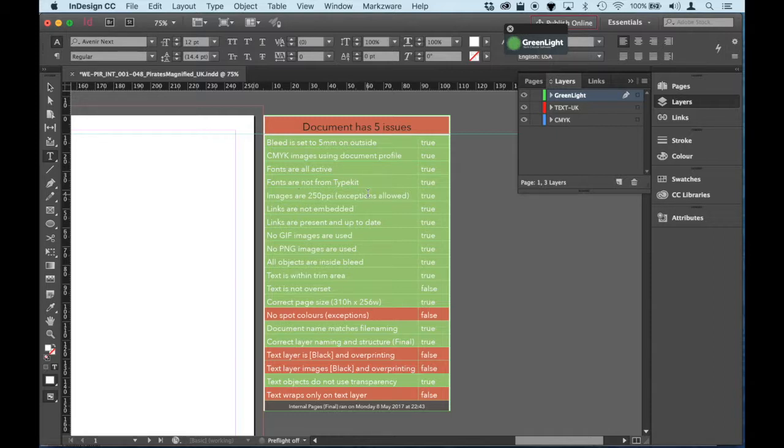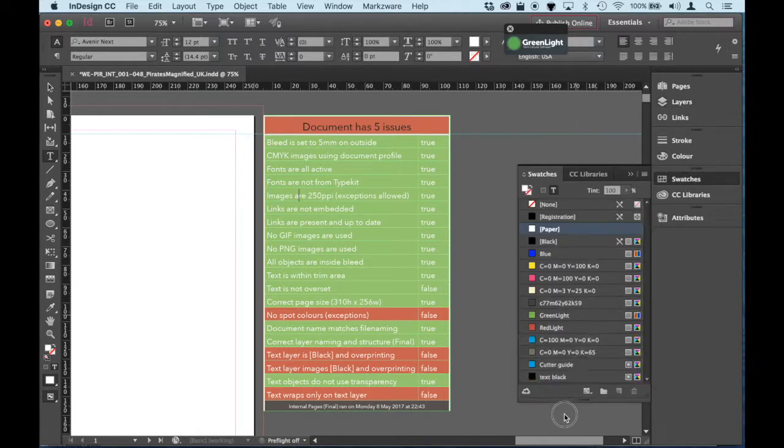So we want GreenLight to be used in the real world. So as people are working with images, sometimes it's the only image you've got. You want to just say this one is okay. So that's an exception. So we could have an exception here, but actually for this, in this case, those spot colors do need to be changed. So I'm going to get rid of that cutter guide. And it's as easy as that if the cutter guide hasn't been used in the document.